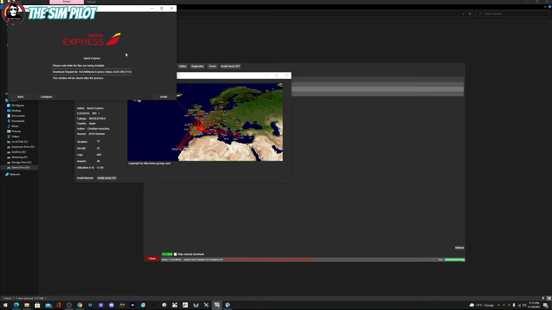Worker density, I keep it around 30-35%, and the rest I don't touch. Generic plane models for AI traffic and multiplayer is on. Obviously this is turned off, this will not have any effect. Traffic variety will not have any effect as well, and you can just play with this and drop this if you are experiencing performance issues. Let's apply and save this, and let's go back and resume.